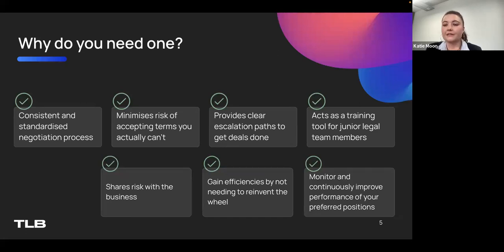So it provides really clear and comprehensive guidance over exactly what your organization's risk appetite is, how you communicate with counterparties, your preferred tone of voice, that sort of thing.